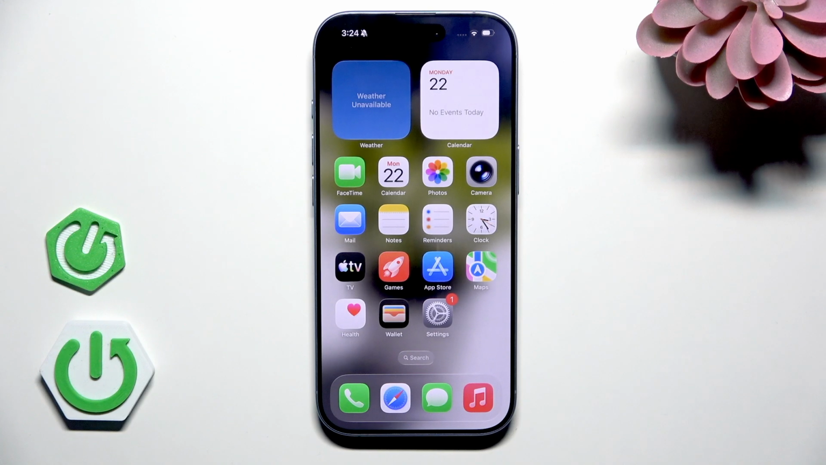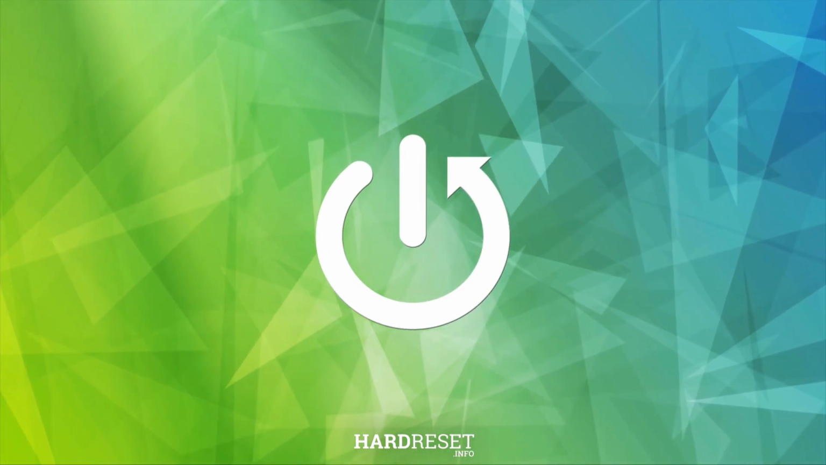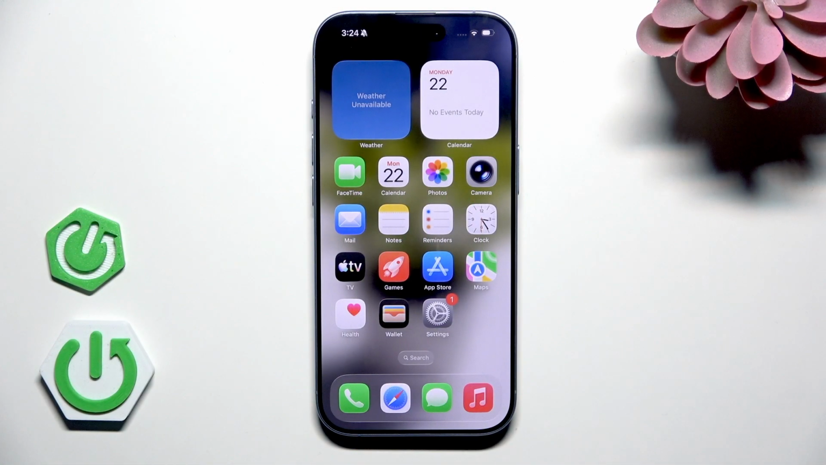Hello, in this video I'm going to show you how to change iPhone 17 icons with the liquid glass effect. Okay, it is really easy.